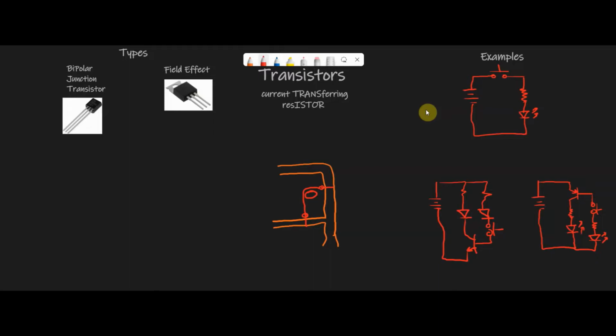Welcome back to Principles of Electronics. This is lesson number 9. Today we are going to be talking about transistors.